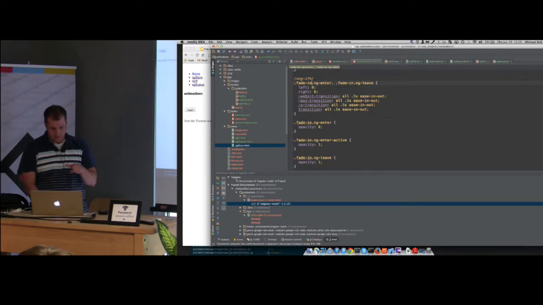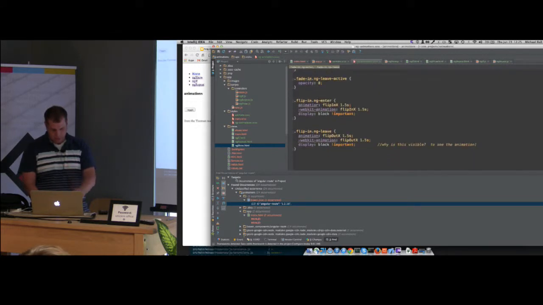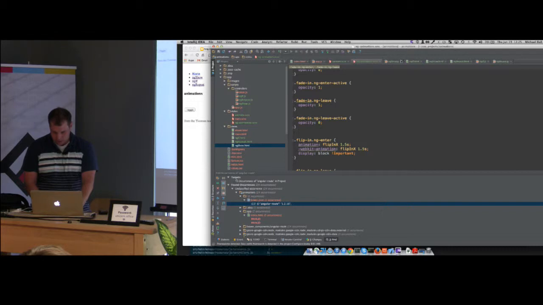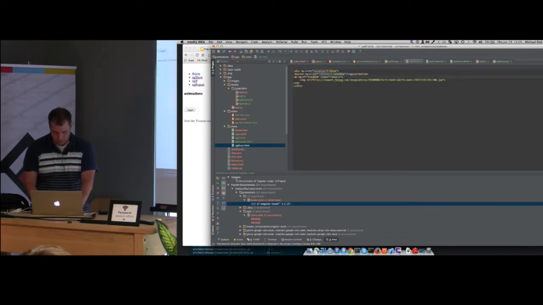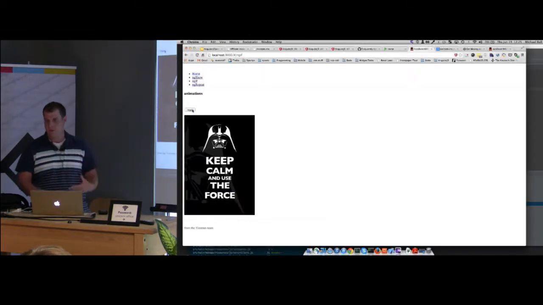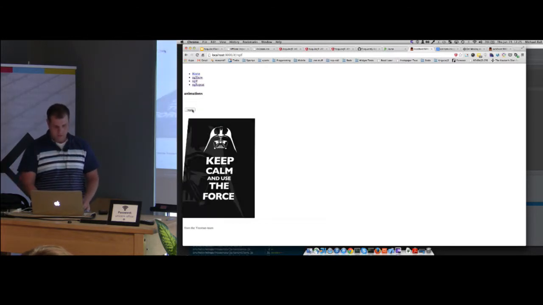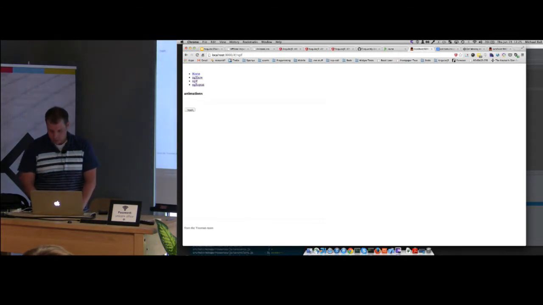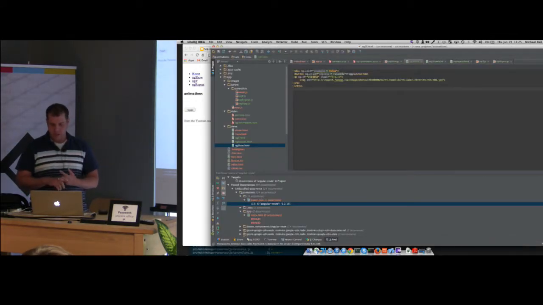So for ngIf, I wrote a fade in one and a flip in one. I can say, oh no, don't fade it in, flip it in, and then I can toggle it, and so just change a class. Now I have fade in versus flip in, all that kind of stuff. So that's ngShow and ngIf, and then ngRepeat is just like ngIf. It's going to insert a DOM element or remove it. That's all. So it's going to do the same enter or leave.